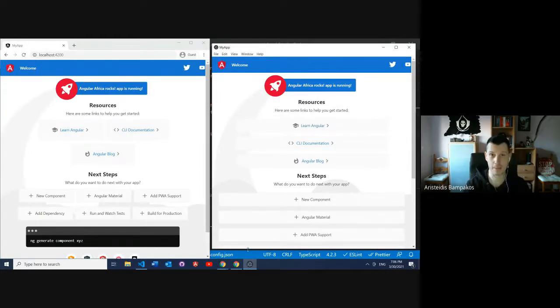Now, this library also supports Angular CLI projects, but also NX monorepo projects. So if you have many projects in your monorepo, when you download it with the ng-add, you can say in which project you want to install it.